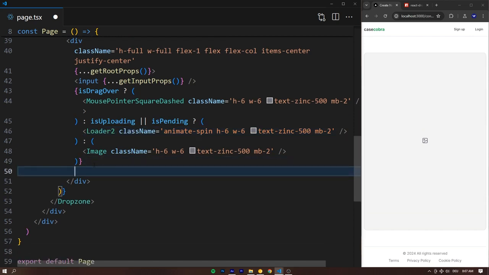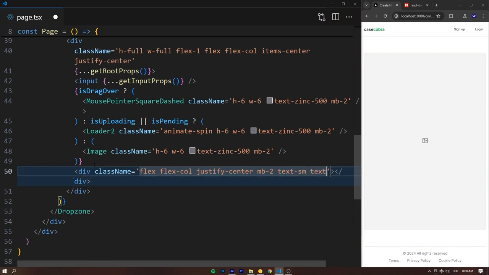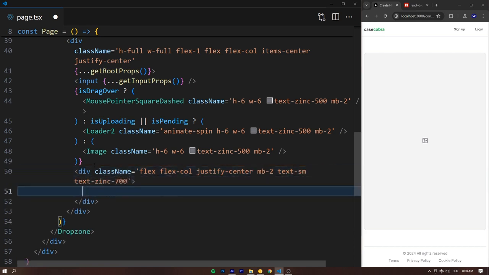Nice. Okay, so after this conditional check, let's continue with a div element. This one gets a class name of flex, flex-col, justify-center, a margin bottom of 2, text-sm, and text-zinc-700. There we go. Let's open this div up, and inside of here, we're gonna do a check. If we are uploading, if is uploading is true, in that case, we are gonna render out a div element. And in the other case, we're gonna worry about that in a second. Let's make this div closing for now.